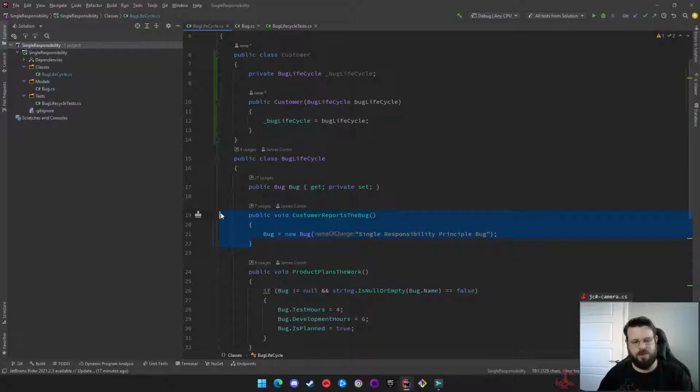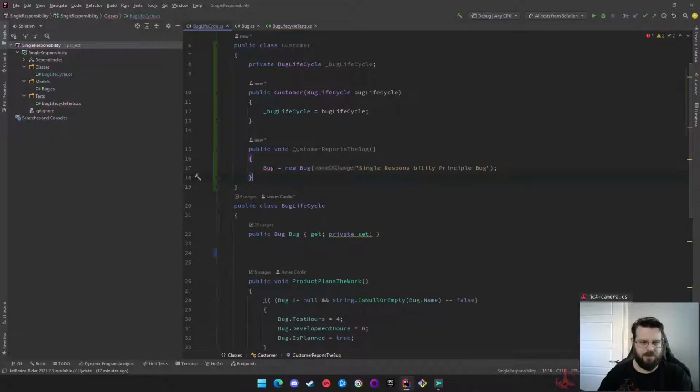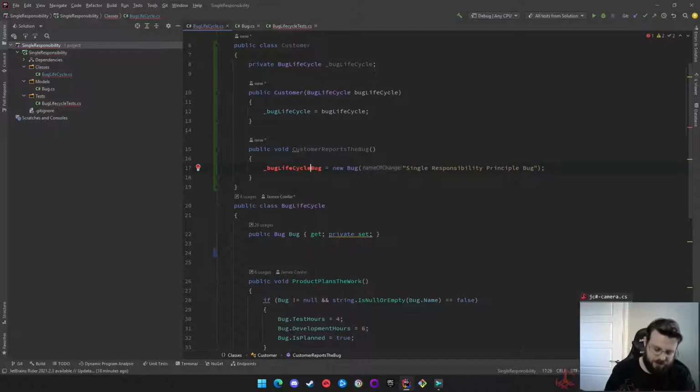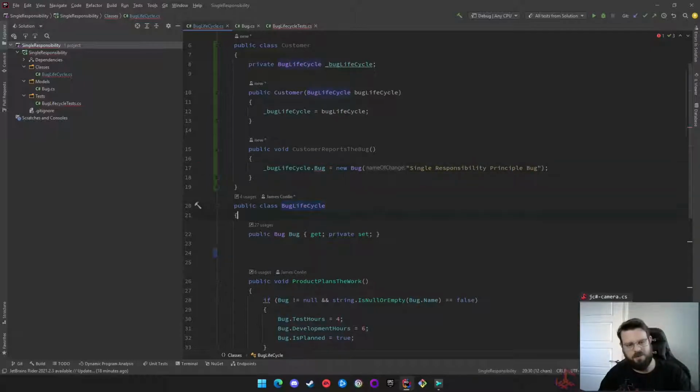And then essentially what we can do, this method here for customer reports the bug, we can take this out, essentially, and we can put that in here. And then this simply becomes the bug lifecycle .bug. Now, obviously at the moment, the first problem that we get is that the context, the set, is exclusive to the bug lifecycle class. So we can fix that quite easily. Get rid of that private set.